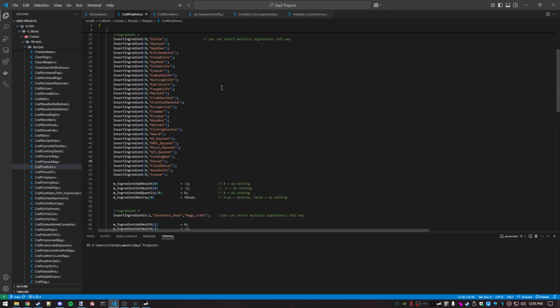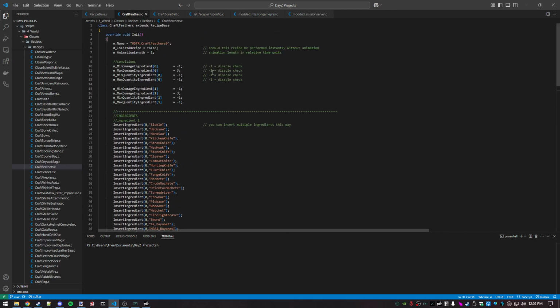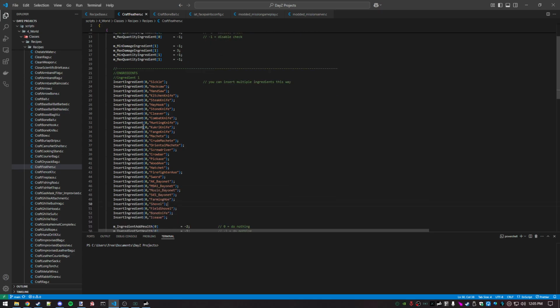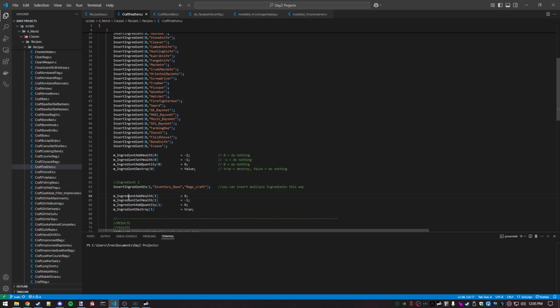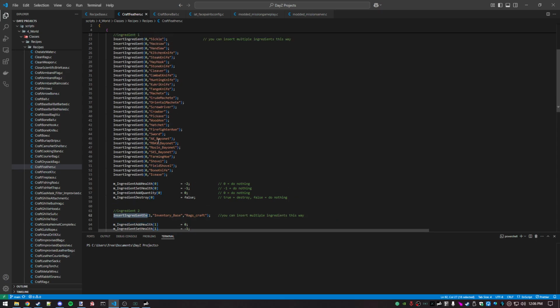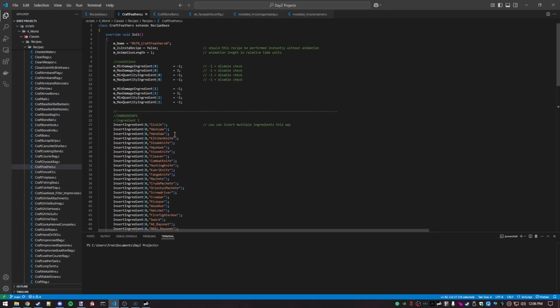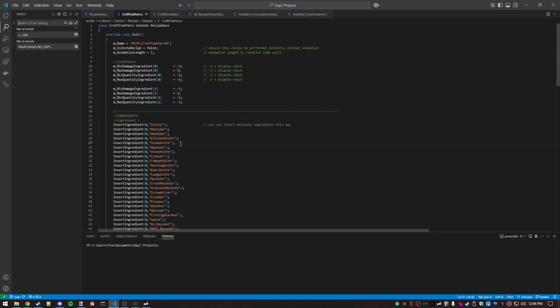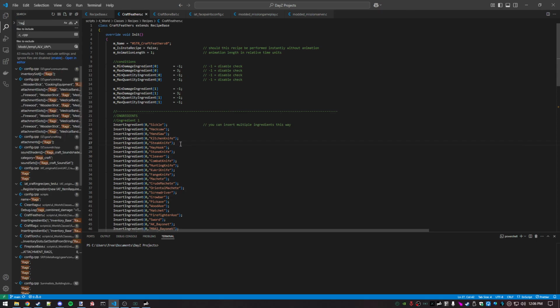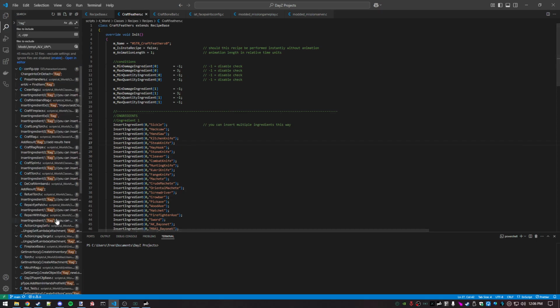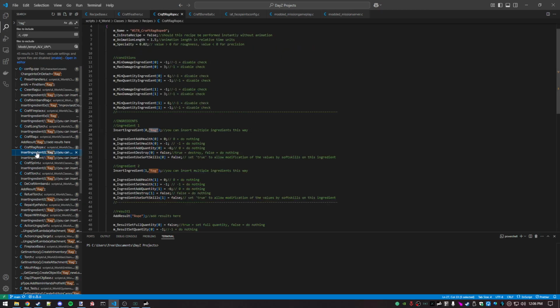So there are 2 ways to approach this. If I have a recipe that has the same ingredients, DayZ will naturally give you a scroll option. So let's say I have, let's just look for rags. Rag. Rag rope.